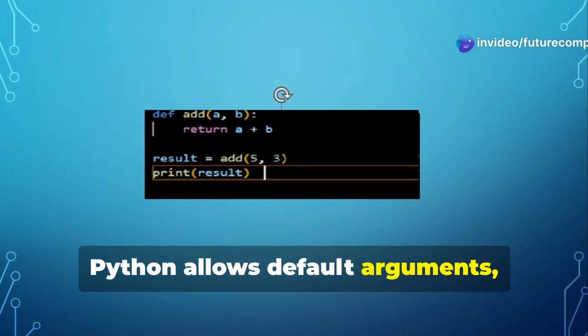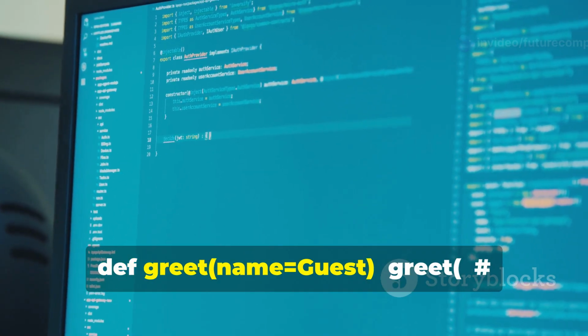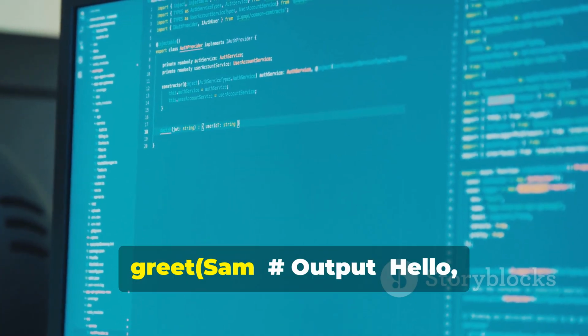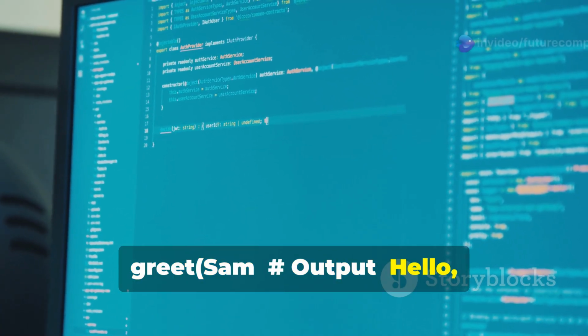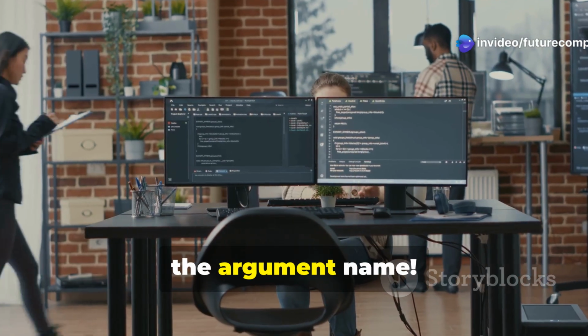Python allows default arguments, so if no value is provided, a default is used. def greet(name="guest"). greet() # output: Hello guest. greet("Sam") # output: Hello Sam. Here, if no name is provided, guest is used as the default value for the argument name.